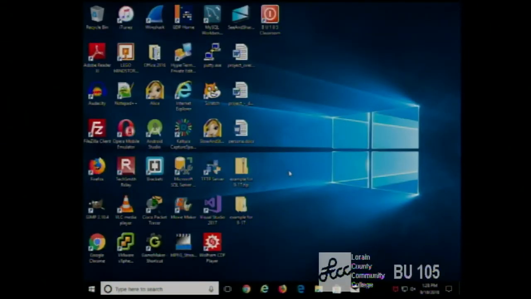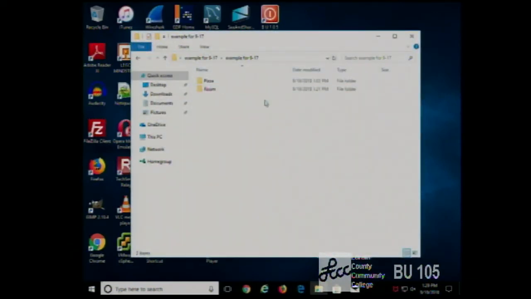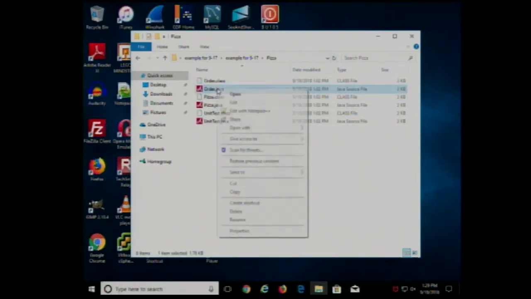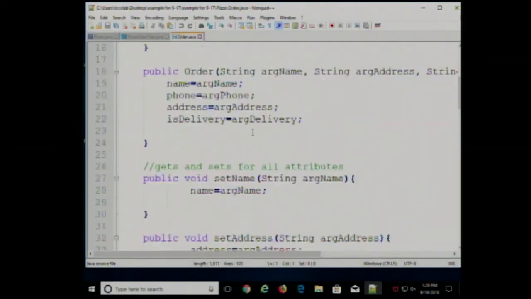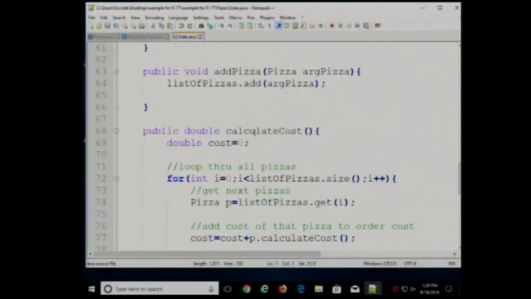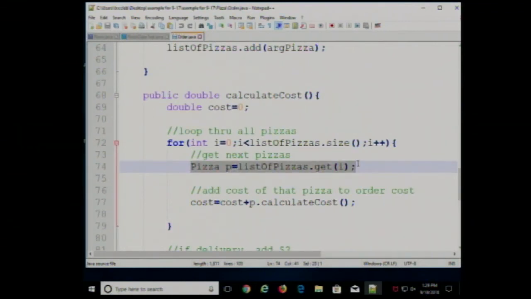I got some other questions emailed to me. One of them is, I don't understand what this following statement is. And we'll pull it up in the pizza example. Can someone explain what that instruction does? I understand what the function does, I think.